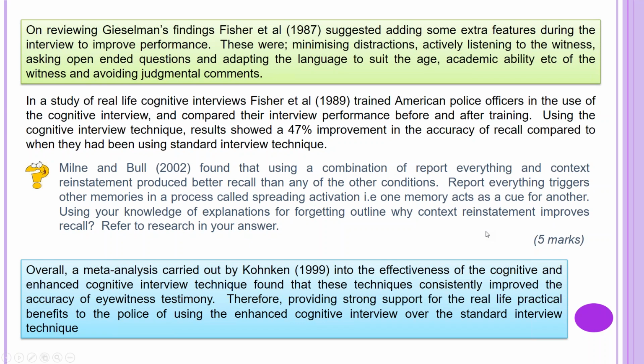Okay, your final question of this memory section. Milne and Bull, 2002, found that using a combination of report everything and context reinstatement produced better recall than any other conditions. Report everything triggers other memories in a process called spreading activation, i.e. one memory acts as a cue for another. Using your knowledge of explanations for forgetting, outline why context reinstatement improves recall. Refer to research in your answer.